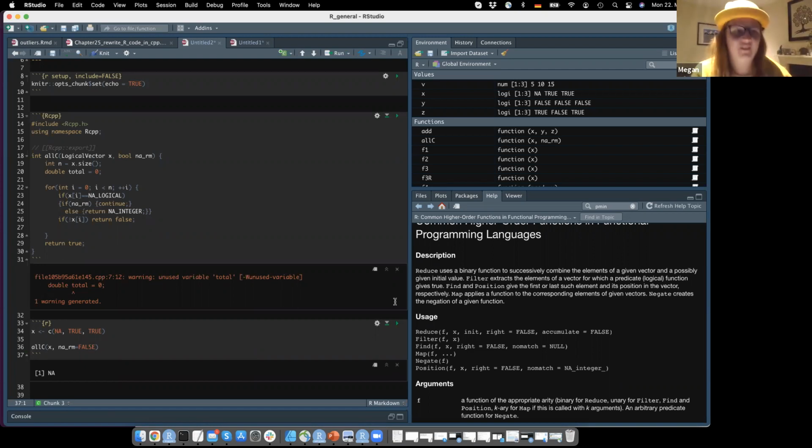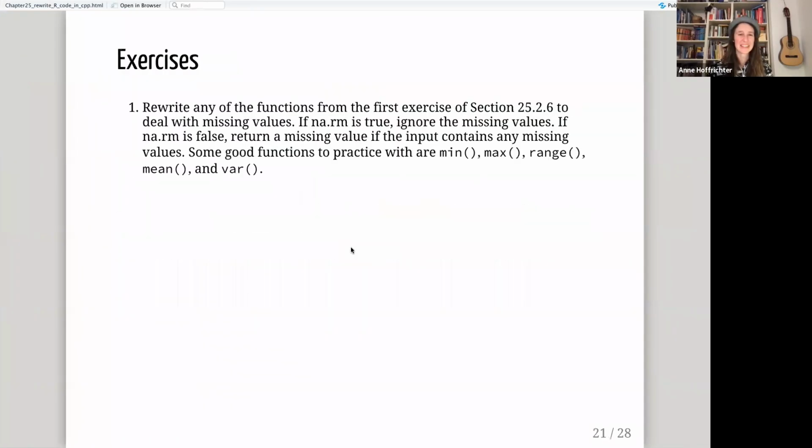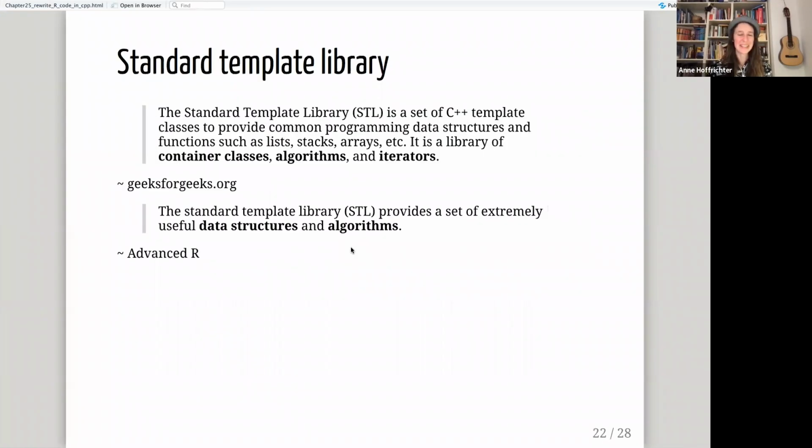Great. Okay. So maybe we continue with the last bit. I think we nailed that. Yes, definitely. So the last part was basically about the standard template library, and I looked it up because in the book it just says it's extremely useful, a library that provides data structures and algorithms. I checked this other website which says the same: it's a library of container classes, algorithms, and iterators.